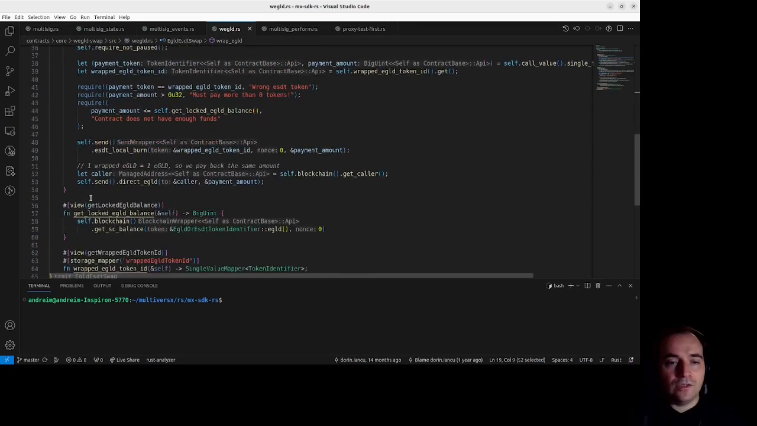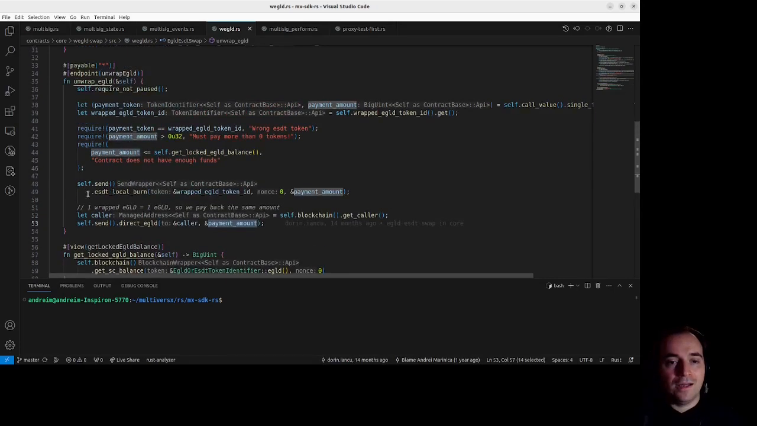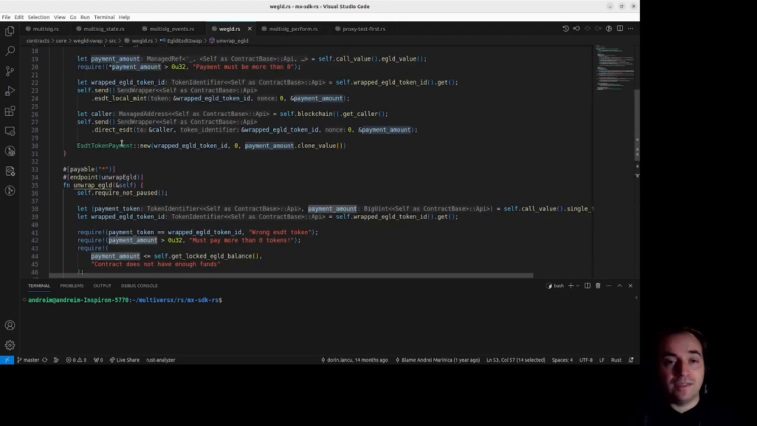Now, to send eGold, it's very simple. I just have self, so the contract, the send component, and direct eGold to whom, how much. To do the same for fungible ESDTs, you do the same, but the method is called differently. It's called direct ESDT, and because they're ESDTs, they also have a token ID. In this case, it will be wrapped eGold followed by some numbers, an amount, and the nonce is 0 for fungibles. If they're semi-fungible or non-fungible, this will be non-zero. So this is how you send money around very easily.